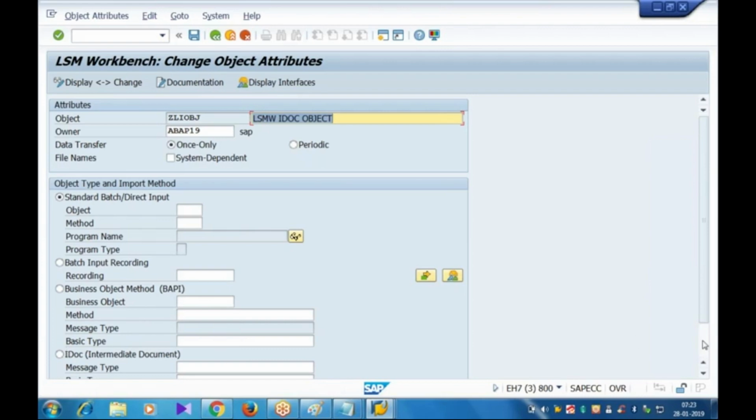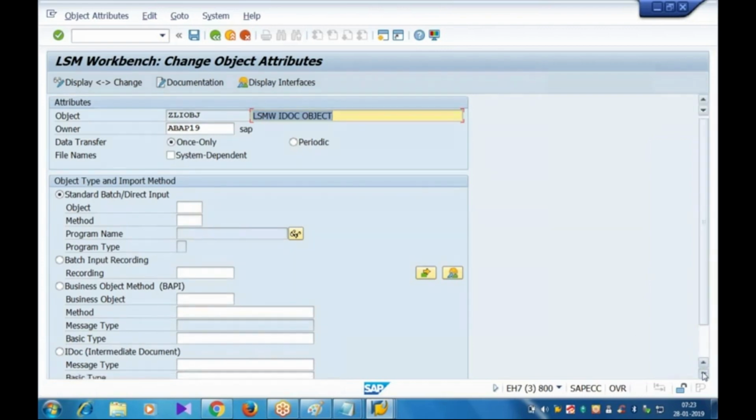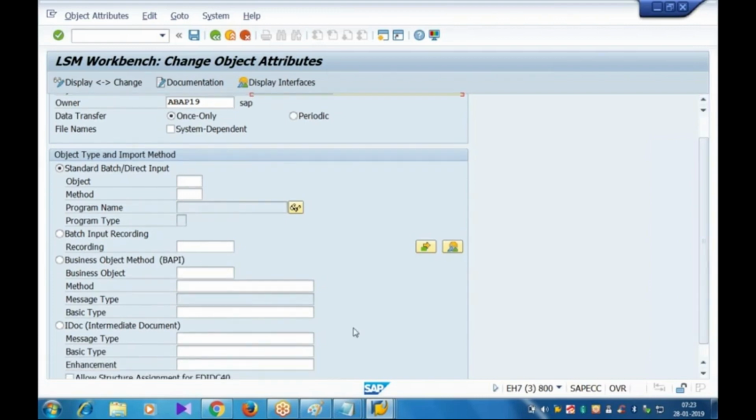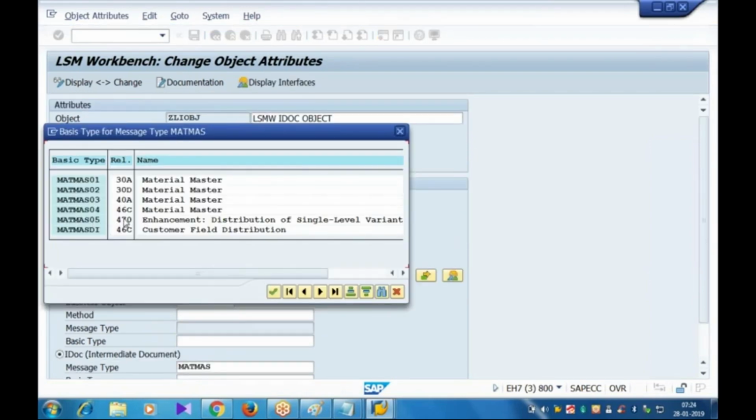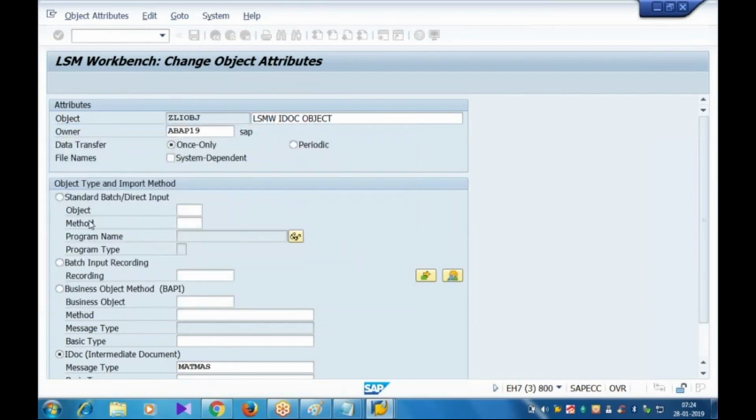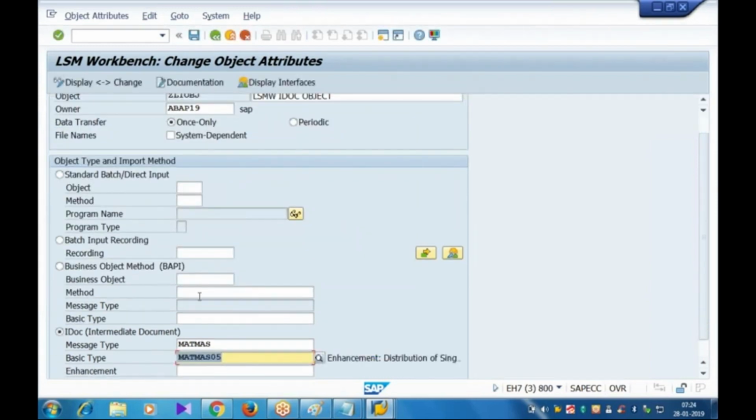So I need to go for what? IDOC technique. I'll choose IDOC. Then I'll choose a message type. We are trying to distribute what IDOC? Material data. So it will generate the material IDOC. What is the message type? We'll consider MATMAS. For IDOC type, I can browse also, but it is not required. Anyway, we know. I'll choose MATMAS05, which has the highest release. So just provide the message type and the IDOC type.